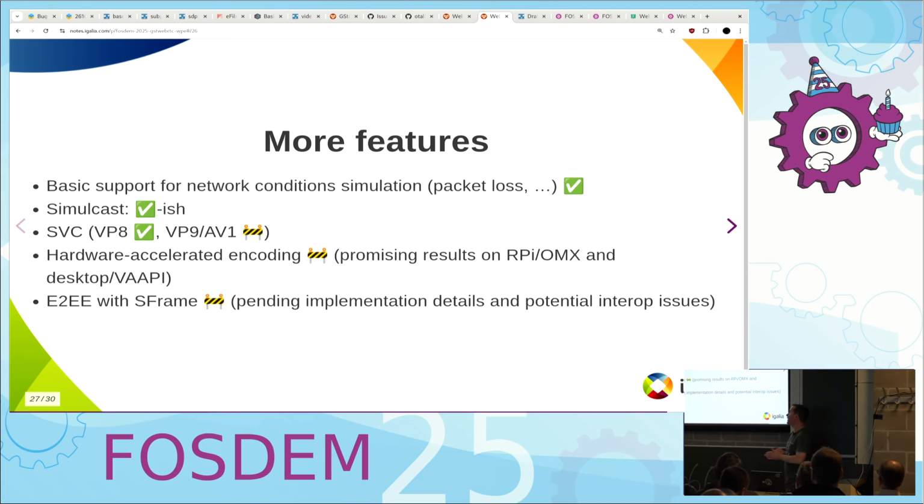More things we work on currently: network condition simulation. We want to improve our packet loss story, like FEC, RTX, and these things. So being able to simulate conditions is really nice, and we added that support recently. We have the basic infrastructure for simulcast. SVC, like VP8 temporal scalability, works, but it's not working yet for VP9 and AV1. So some work will be needed in GStreamer itself for that. Hardware encoding, we made some early experiments already on Raspberry Pi and on desktop, and we got it working, but it's not fully upstream yet.